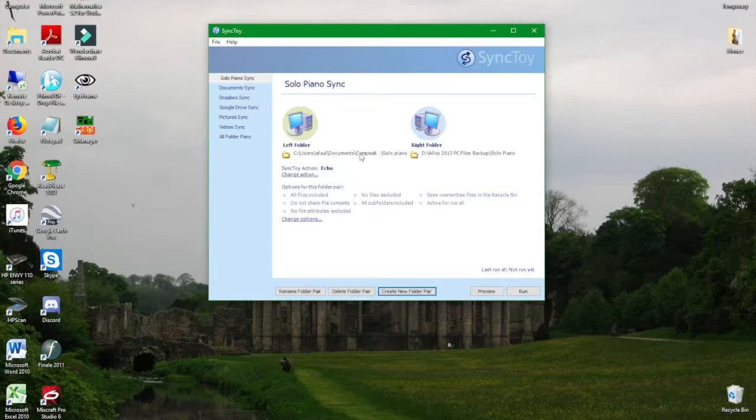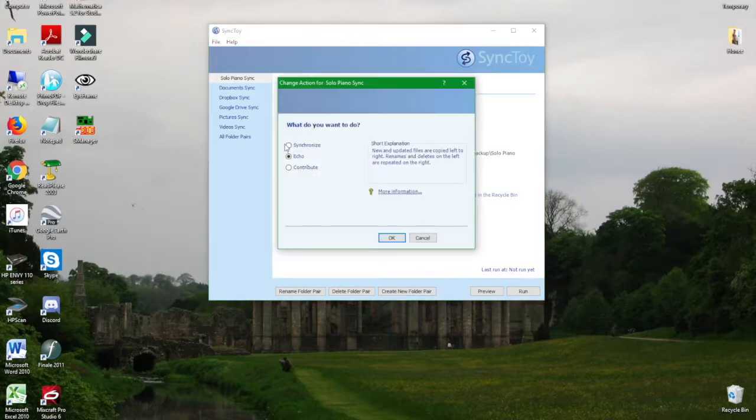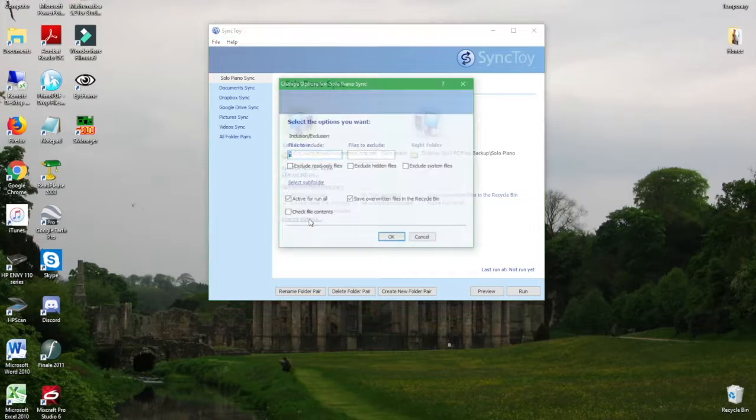Now, it's showing you everything that you have done. Now, you are limited in what you can edit in this folder pair. Okay, you can change two different types of things. You can change the action. You can say, okay, I didn't want to echo, I wanted to synchronize, or I wanted to contribute. That's fine. Or you can change the types of files to include or exclude.